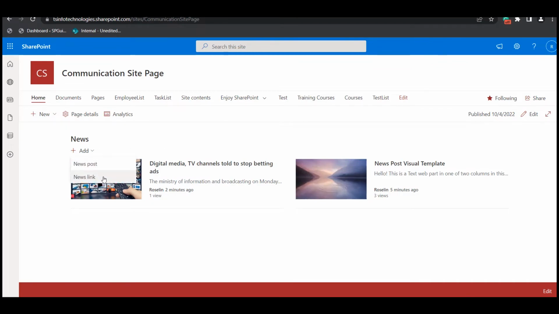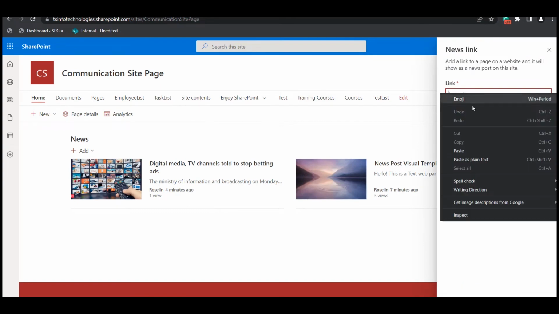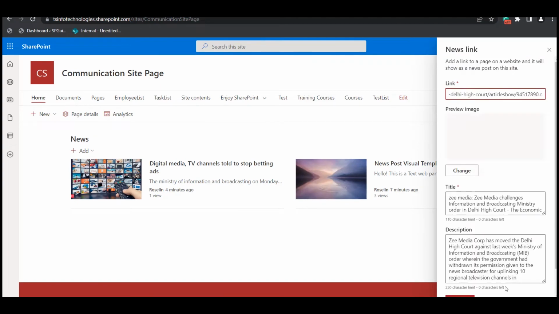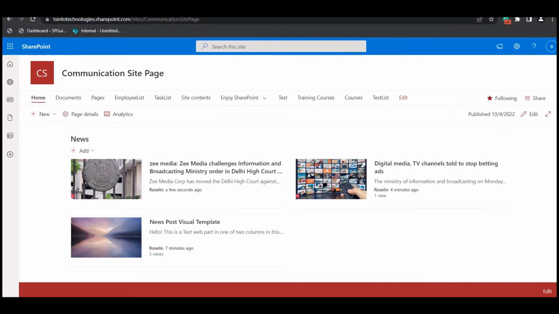Here I will show you how we can add a news link. Copy any news link here and paste it over here, and click the post option. The added news will be displayed in the news web part, and also it will be saved in the SharePoint site pages library. Now I will show you how we can edit the news web part.